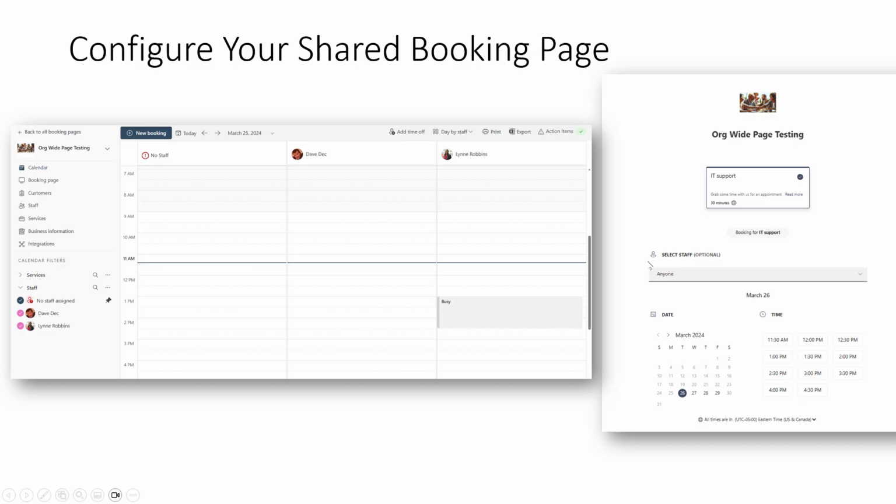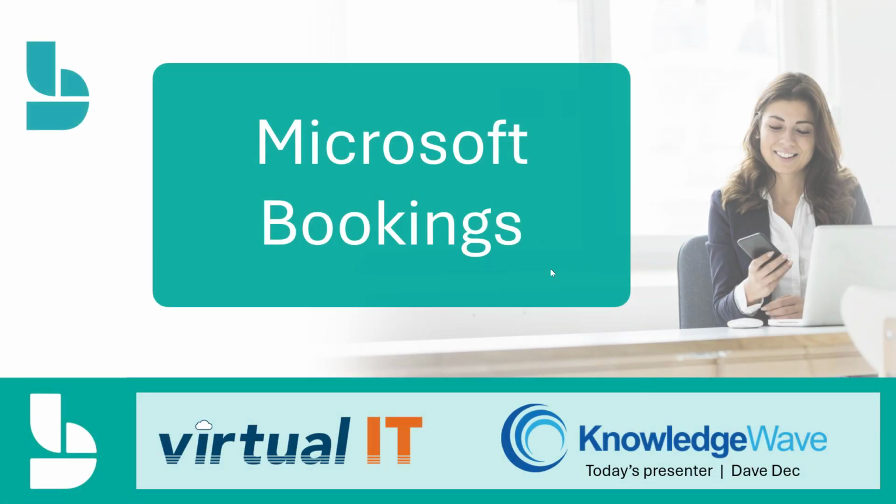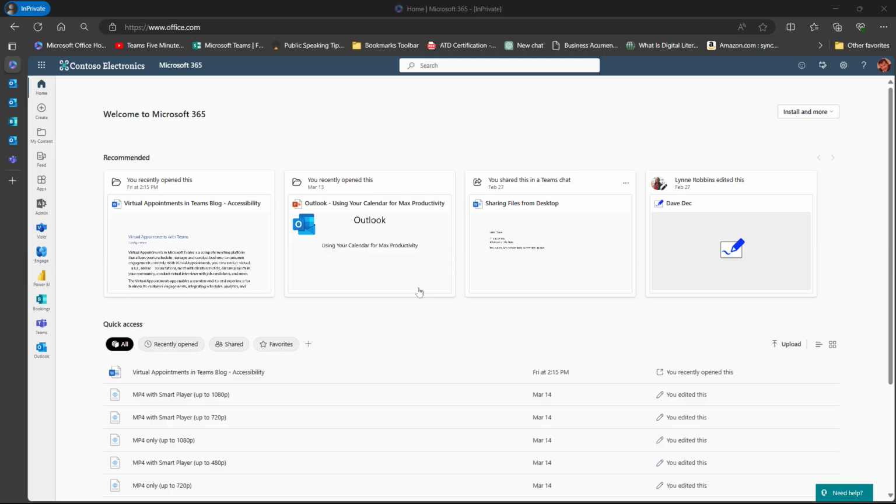So let's go through here and we'll show you how all of this works. We're going to do this live now that we've got an intro to this. So basically what I'm showing now is my Microsoft 365 account. I'm logged in and there is my image again. I'm going to go ahead and launch Bookings from here. Now I have it pinned to my navigation bar. If it's not, you would look for it in apps. You click on apps and then you would find Bookings in here.